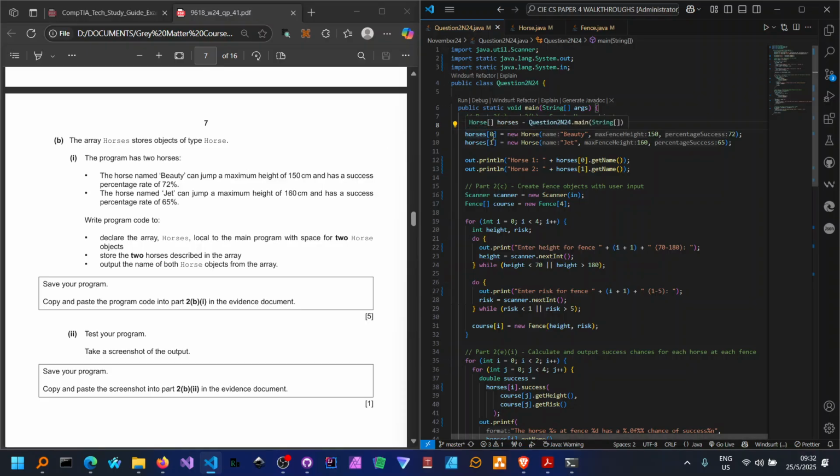So in the first index position, we are going to have the name of the horse as Beauty, then the maximum height is 150, and the percentage success is 72. You realize that in this instance we are now creating a horse object, right? And we are also calling the horse constructor and passing those arguments right there. So we do the same for the other horse, and we store it in index position 1.